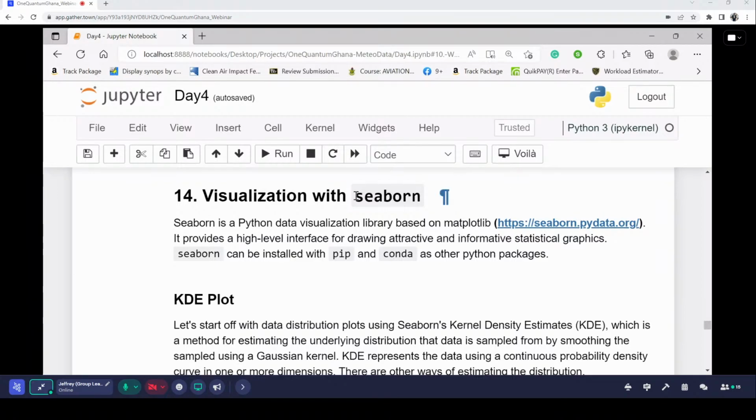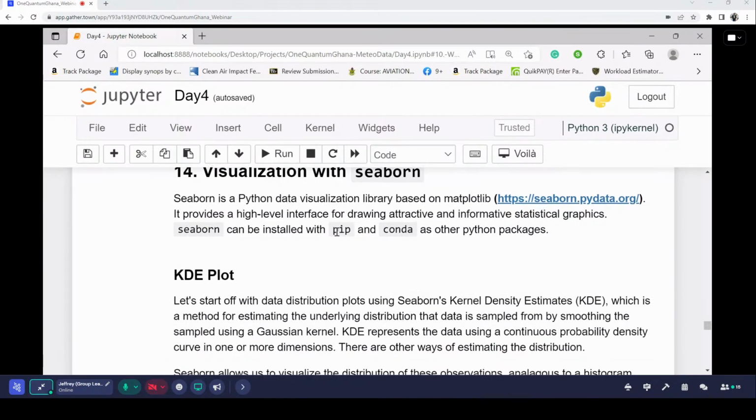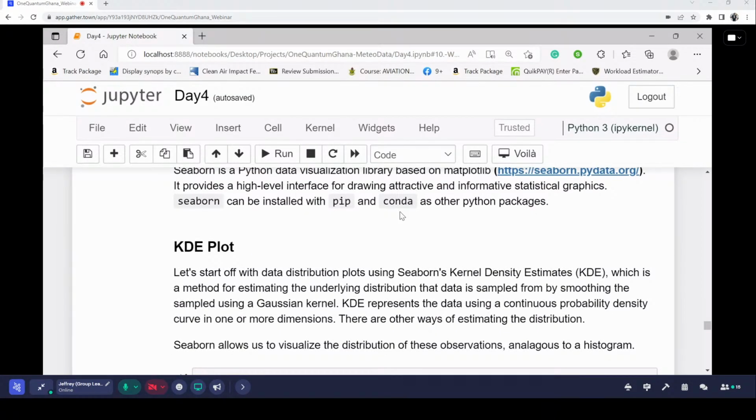Seaborn is also another package that's purely for visualizing the data. So it creates more fanciful and realistic data visualization for you, which you can use for your publications, for presentations, for policy work, and also engagements with people or stakeholders. Yeah, so like I said, Seaborn is also built over the default of Matplotlib, right? And you can use pip or conda to install that.